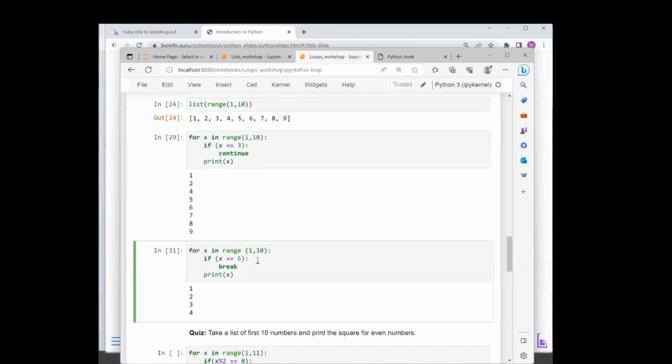All right. So any questions? I hope you have understood the if conditionals and loops. Just to check whether you have understood or not, let's take this quiz. Take a list of first 10 numbers and print the square for even numbers. So you have a list of 10 numbers, 1 to 10, and then you need to print the square of only the even numbers. So just see if you can write this code. Here you'll need both for loop and if condition.